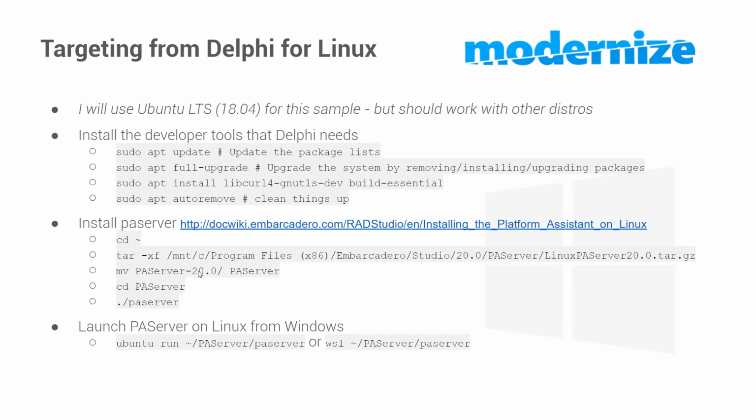I also rename it from the 20 to just PA server. That makes it, at least in my mind, easier to work with. If you had multiple instances, that'd be a big deal. But the reason I do this is because if you don't do that, then it creates your scratch dir separately in a different subfolder. So I just like having them all in one spot. And then you run it. And then here's how you could run it from Windows. So I mentioned before, you can type distro name run and then the command, or WSL and the command, and that will run it.